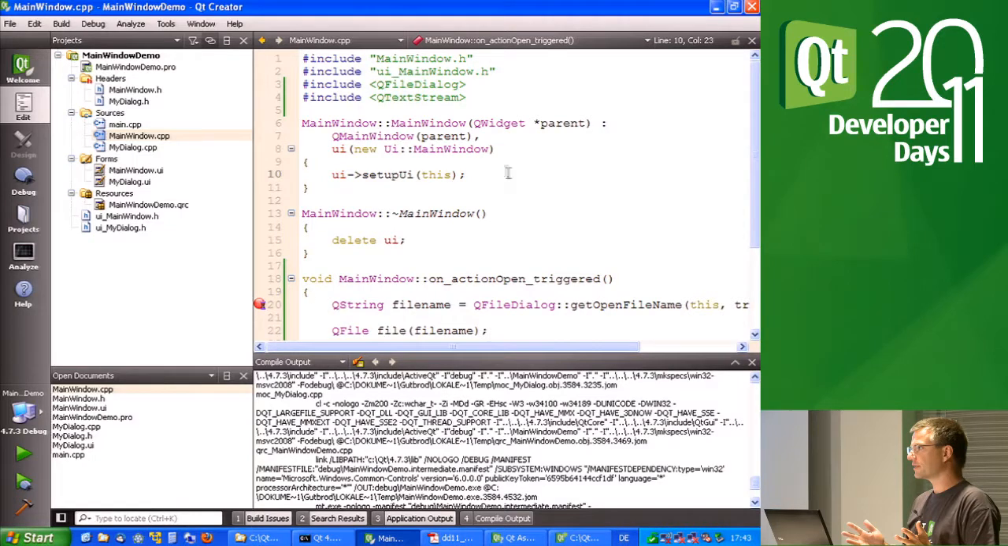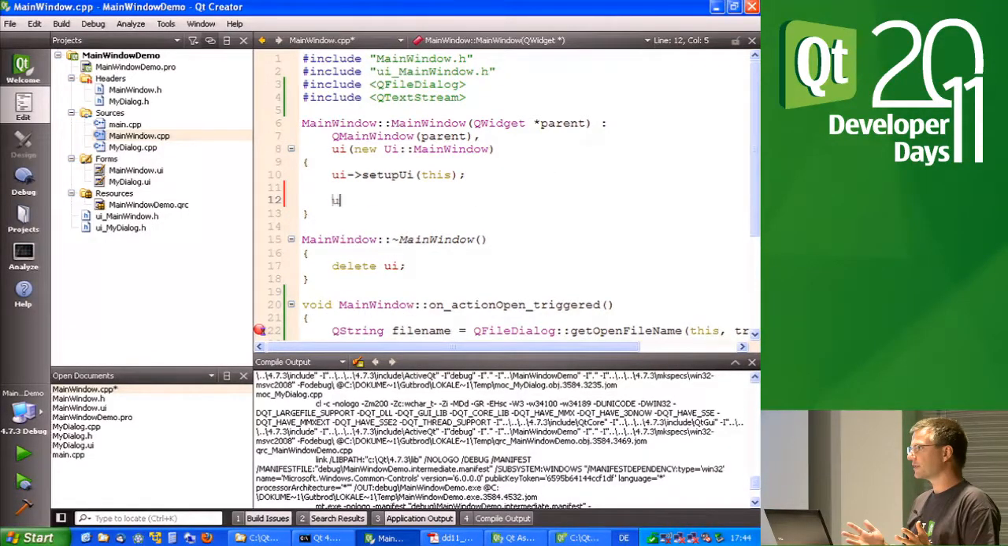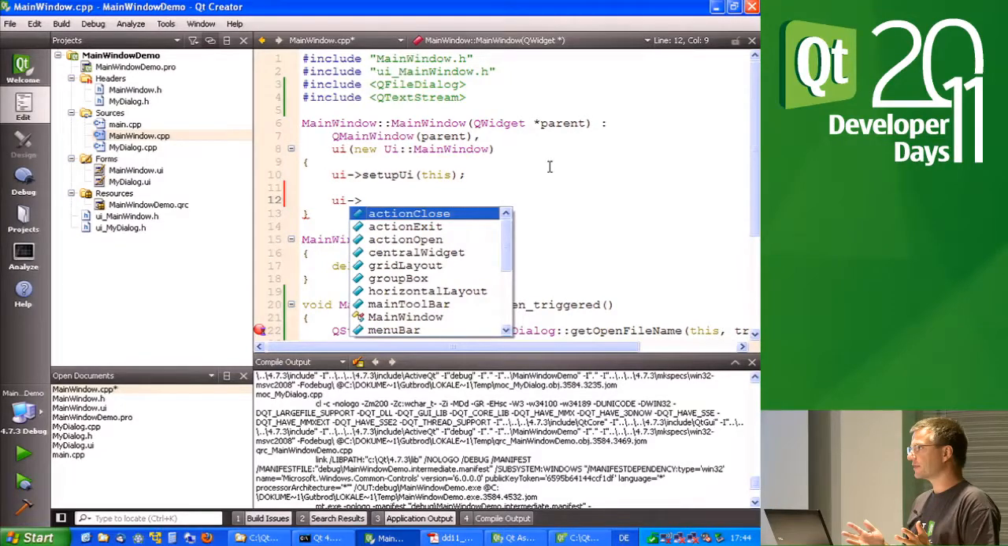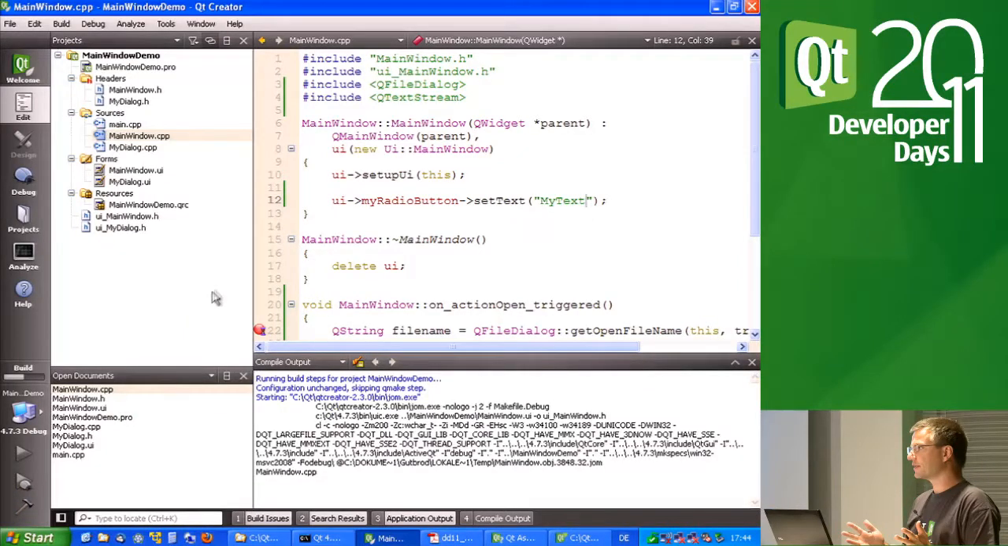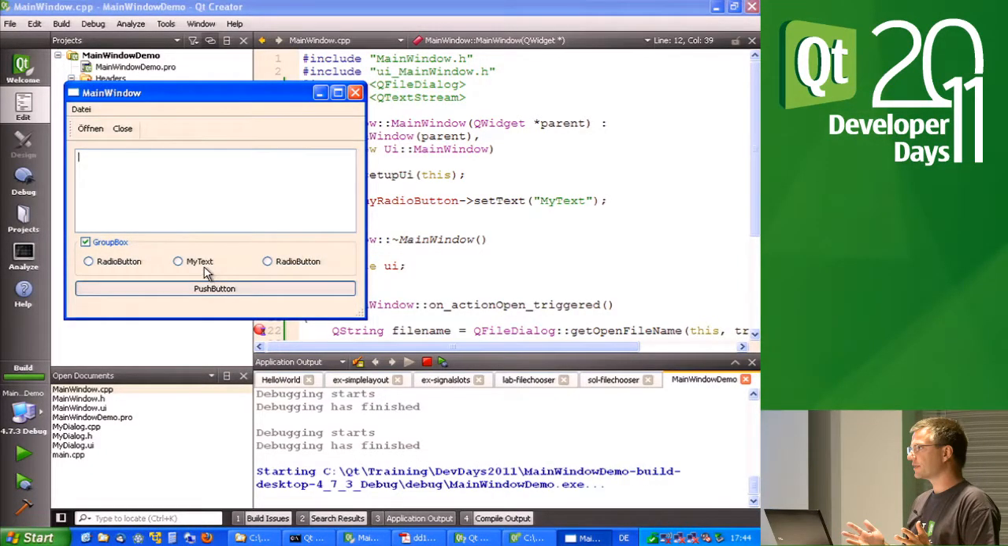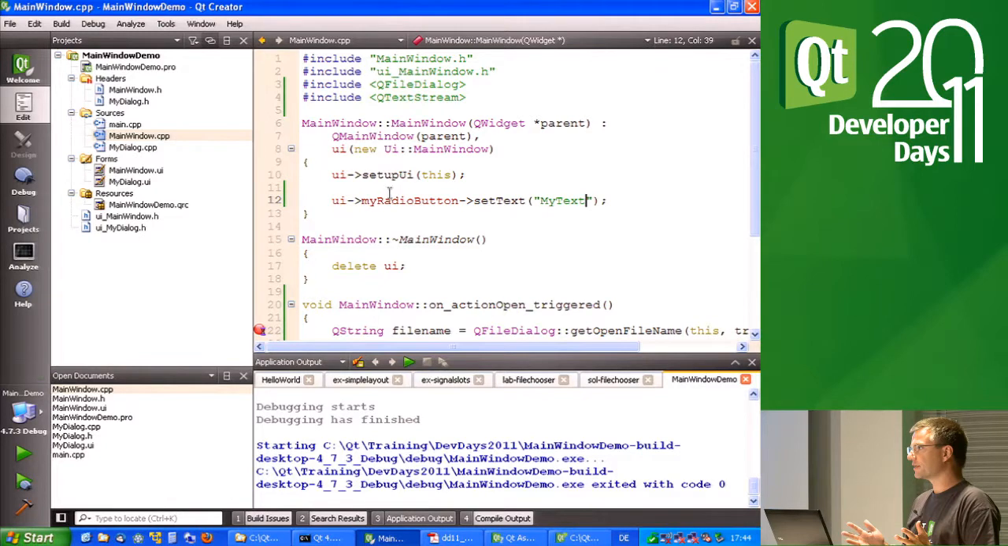So now when I try to access this, I can use this object name to identify it, and I can just set the text, for instance. So this is now set to my text. So this is the way how to access the controls from a UI file.